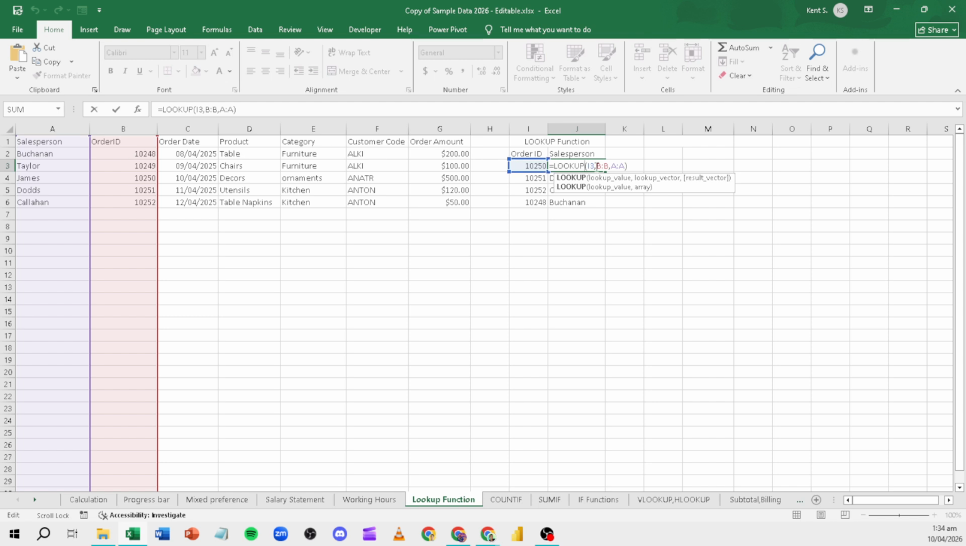Next, select the lookup vector, which is the one column or one row where Excel should search. Don't select an entire table. Choose just that single contiguous column or row. If you plan to fill the formula down or across, press F4 to lock the range with absolute references so the selection doesn't shift.